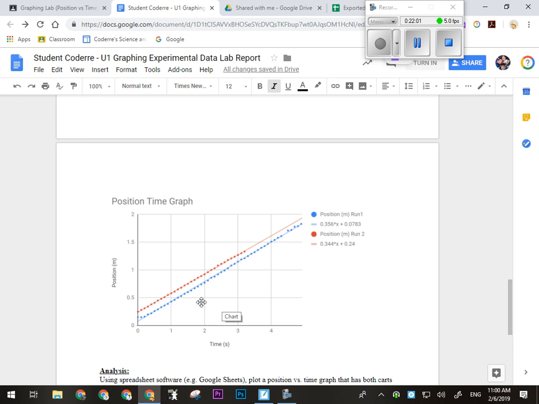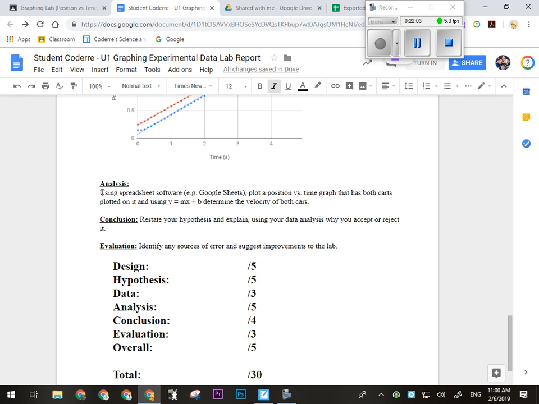Now from there, you can answer the analysis questions. So let's quickly talk about the analysis questions here. We've already done this part where we used Google Sheets, we plotted the position time graph, we got y equals mx plus b. We want to use that equation to determine the velocity of both cars. Here's what I want to see for that. I want to see the equation for each car.